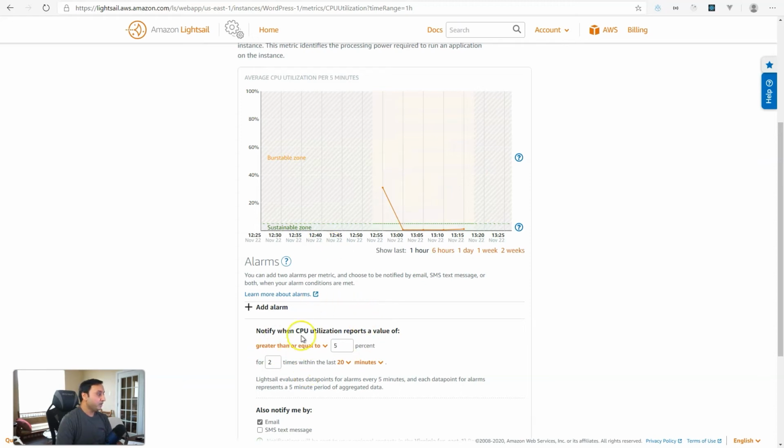So what you want to do here is say notify me when the CPU utilization is reported above 5%, greater than or equal to 5%, by default for 2 times within the last 20 minutes. So that's a good default to start with. You could modify these minutes to say 2 times in the last 5 minutes. But again, you might get notified and you'll come back and see that it's back into the sustainable zone by the time you log in.